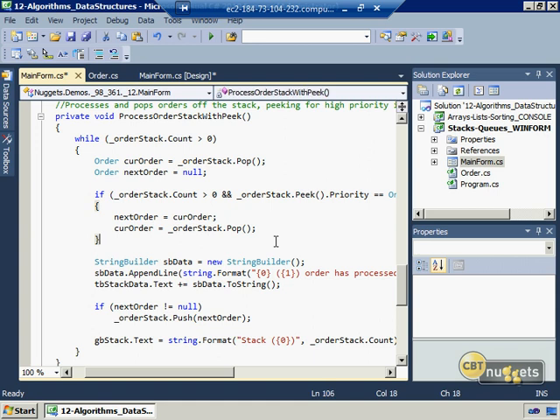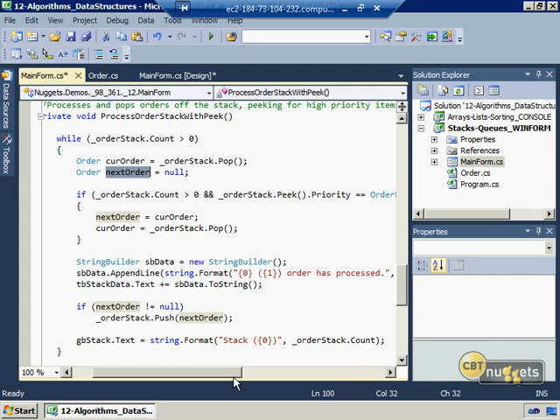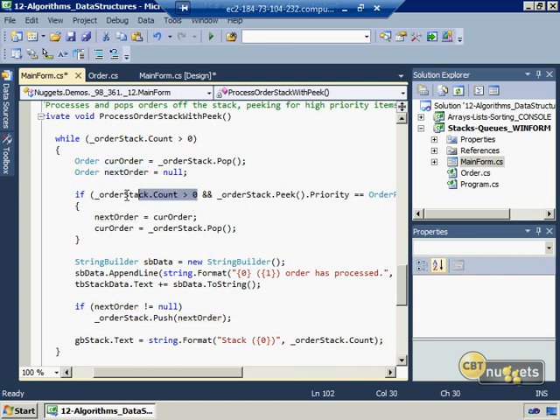So we're really just doing a swapping thing, where we're creating a cur order that is going to pop off of the stack. That's the current order that we work with. And we're going to create a placeholder here for our next order. And then we're saying if the order stack count is greater than 0, because once you call pop, if it's the last item and you try to peek at the next item, it doesn't exist, you're going to get an error. So we need to make sure that we're not working with the very last item in the stack here.